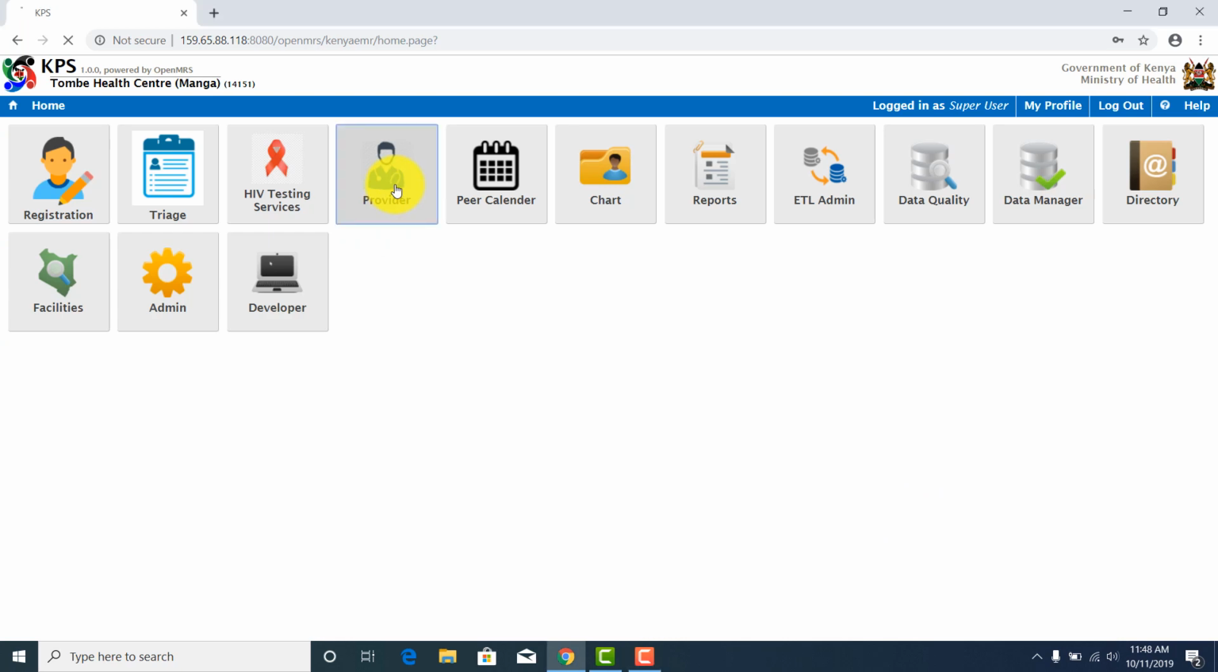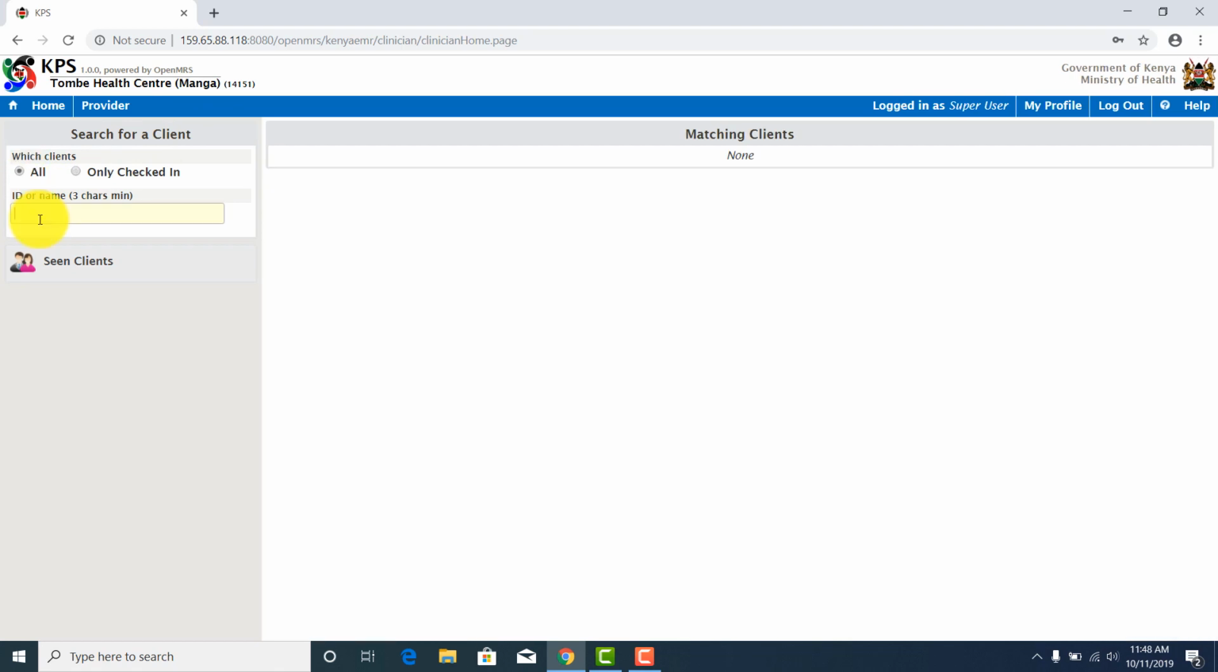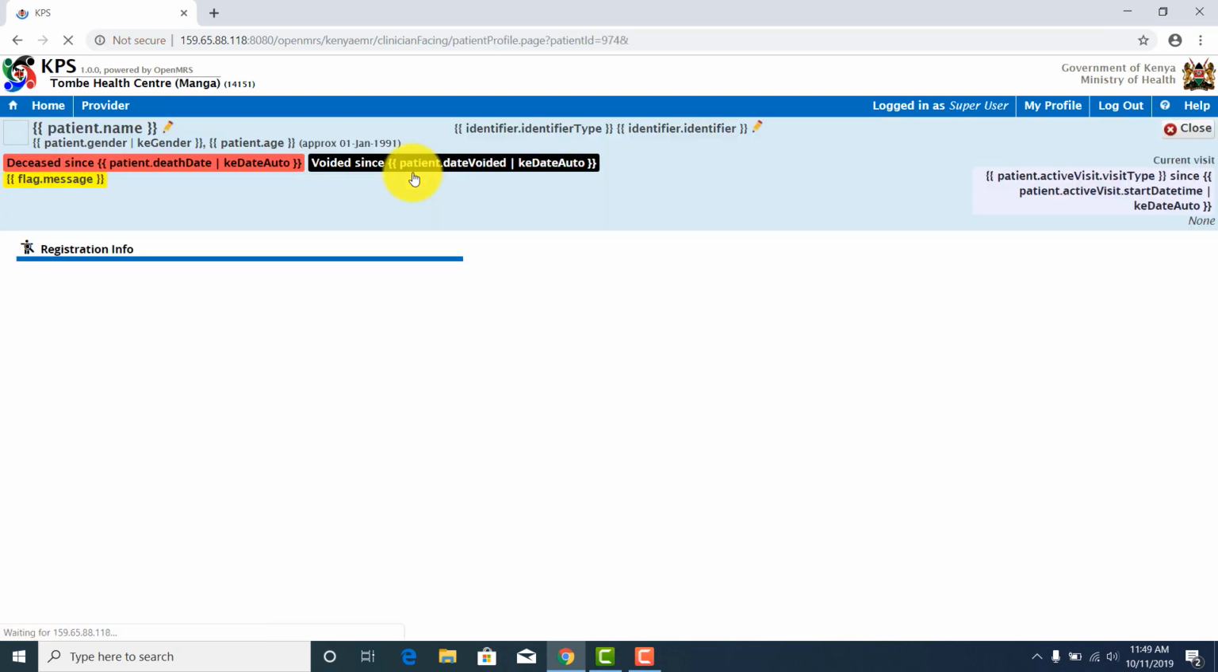Click on the provider app. The system will navigate you to the provider's page. Ensure you select all to search for a client. You can search for the client either using their ID, registration number, or name. So our client for this video is demo capacity training. Once the client matching details are retrieved, click on the client name to open up their records.